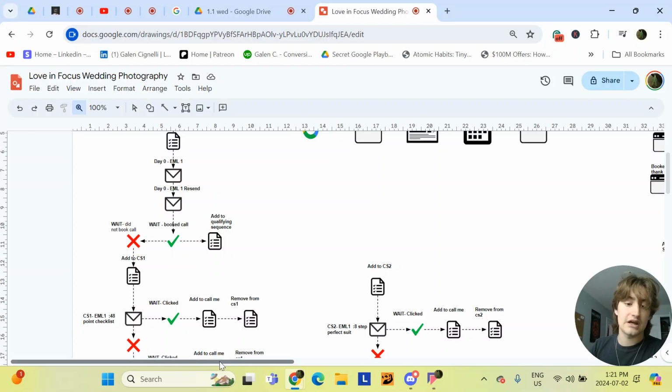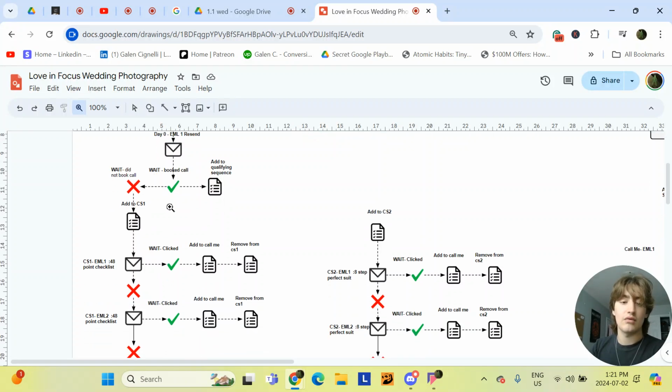So in this content sequence here, what we're doing is we're basically trying to bait them with a free asset that we put together, a free piece of value that they could make use of in order for them to book a call. So in this particular content sequence, we are pushing a 48-point wedding planning checklist.